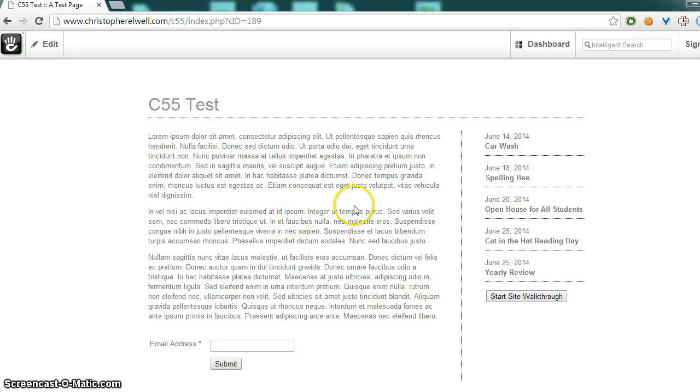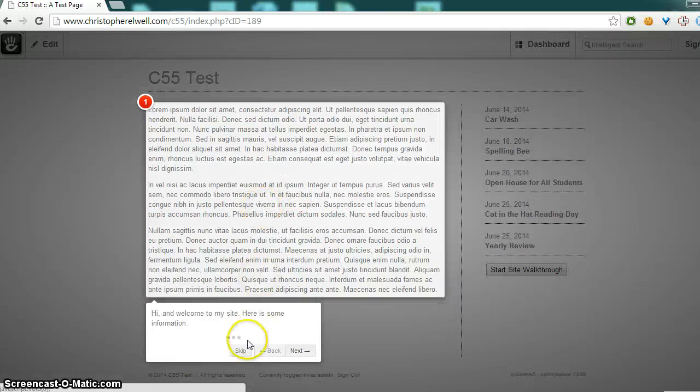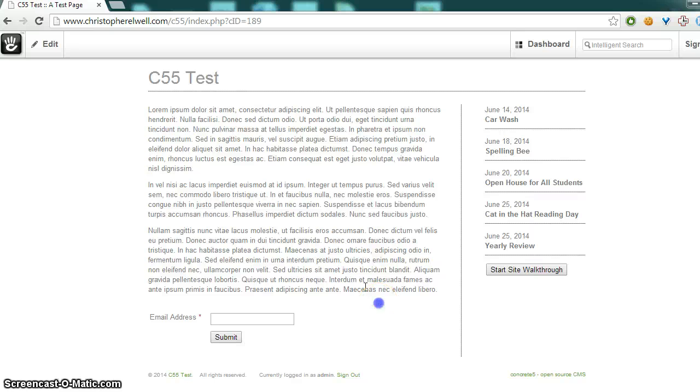That's pretty much all there is to it. This button should also restart it. But I think you get the idea.